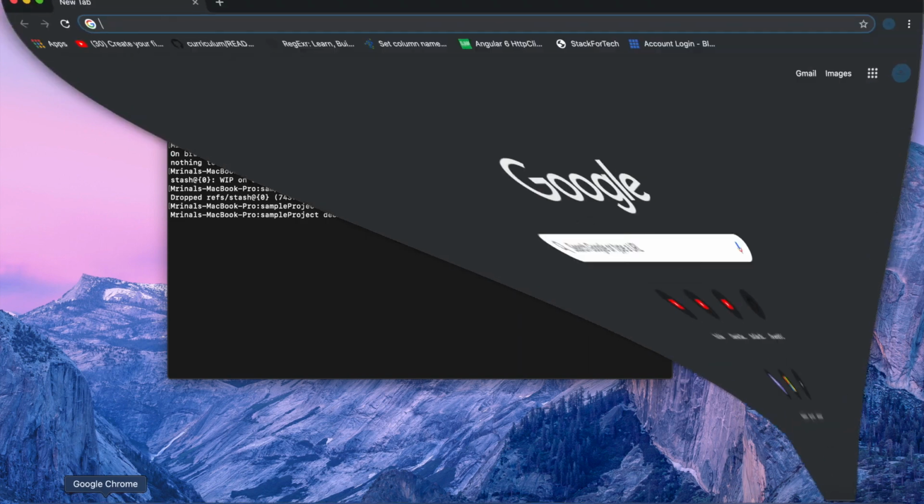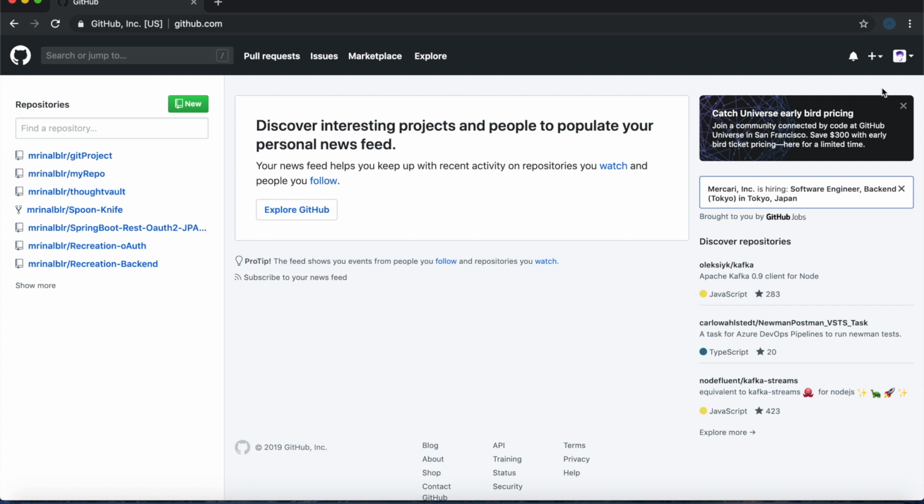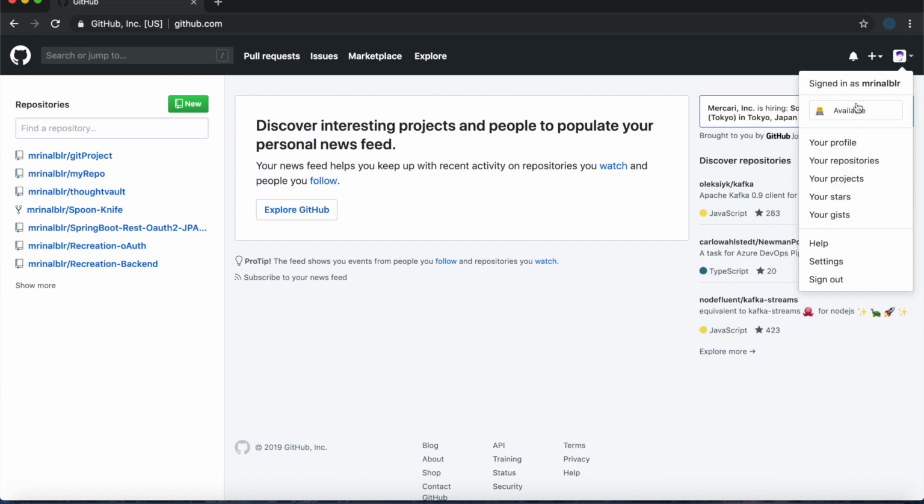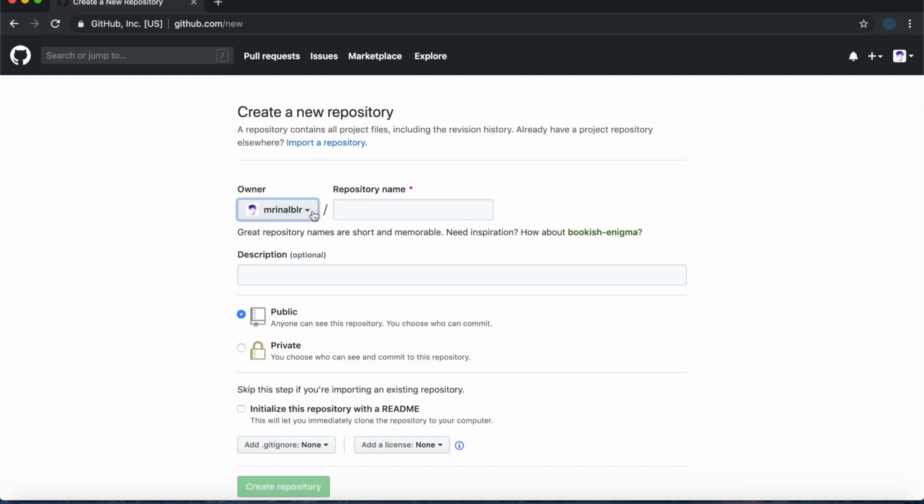I'll just open Google Chrome. Let me go to github.com. I have already logged in with my username and password. If you don't have a GitHub account, you can just sign up, and you will land on this page. I'll click on new repository. The owner is my username, and the repository name is, let's say, sample project. We can provide our description here, like this is a sample project.